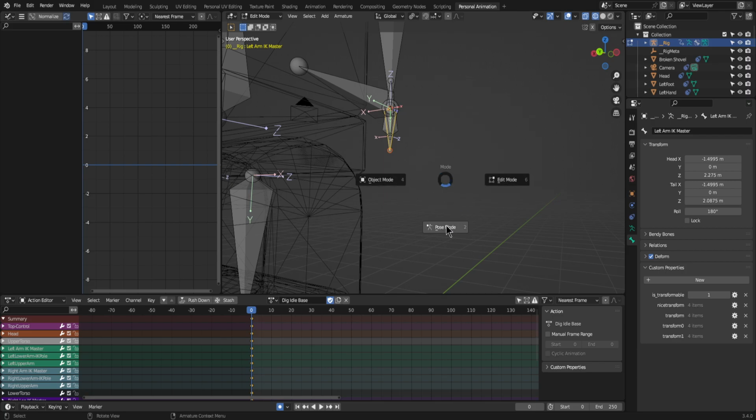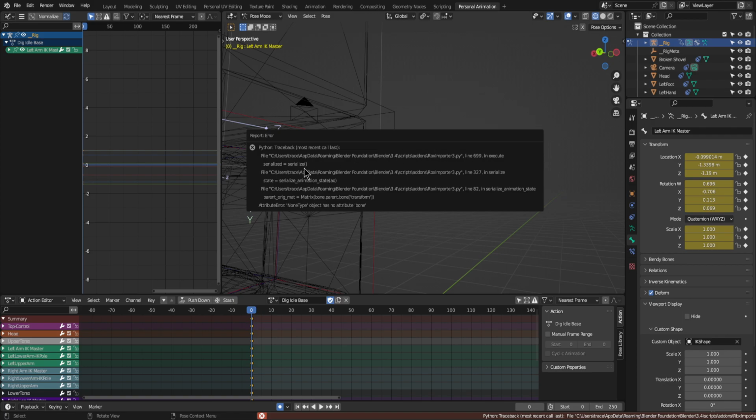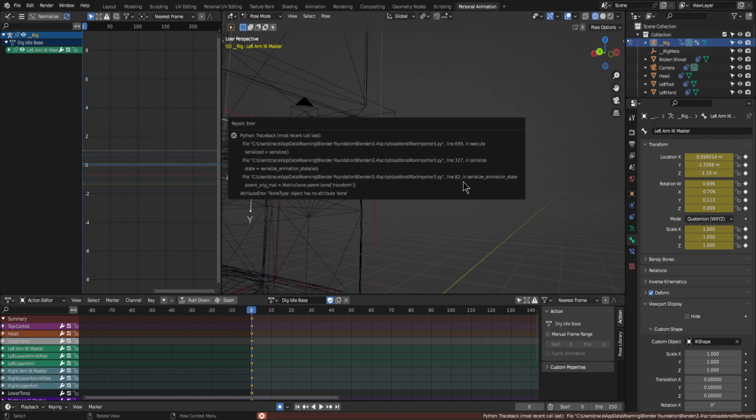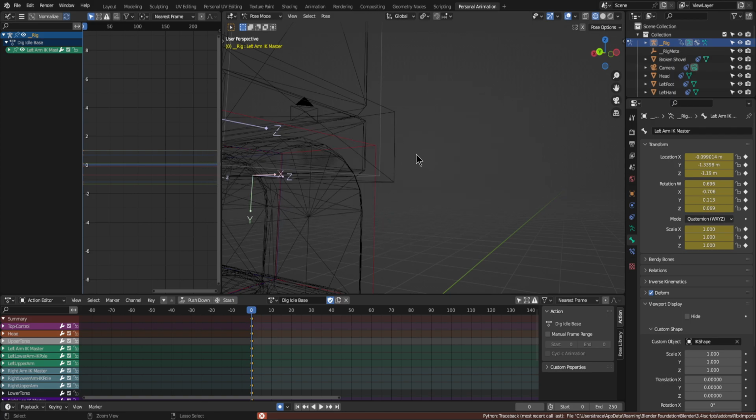And that error is this one, where you see it, right down here. It is unable to bone.parent.bone transform, and then the object has no attribute bone. If you see this, then that is because of this problem.